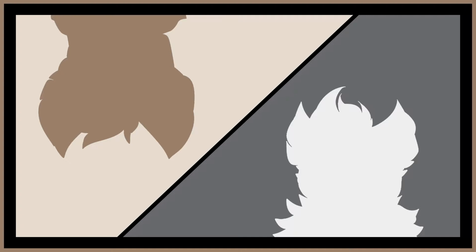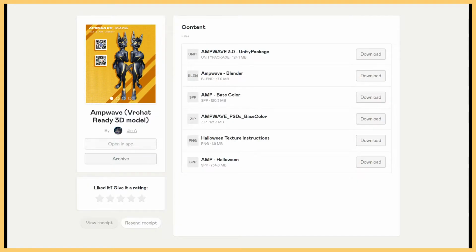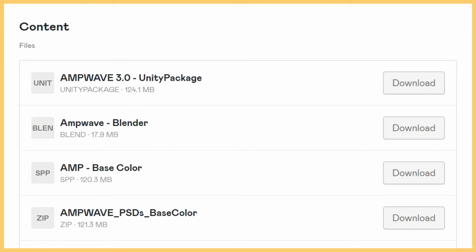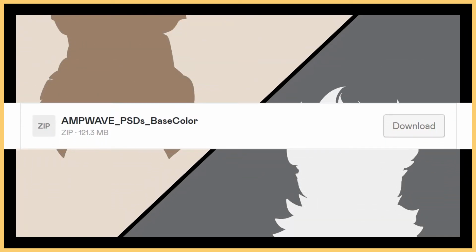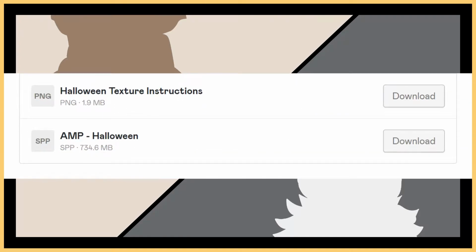You can purchase the Ampwave on Gumroad for $25, giving you access to 3 main files: a 3.0 Unity package, a Blender file, and a Substance Painter file. There's also a zip containing 3 Photoshop texture files for those interested in using them. As for the PNG and Substance Painter labeled Halloween, those are for the free alternative style I'll explain later.